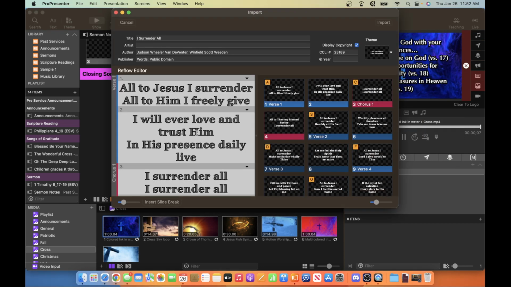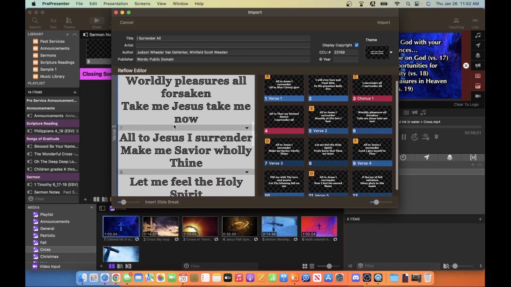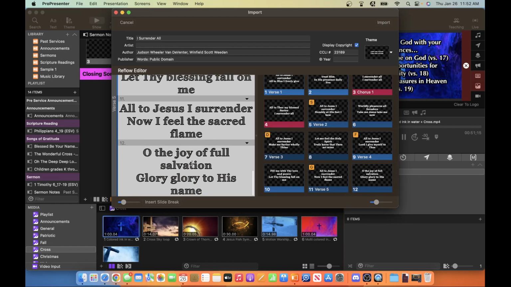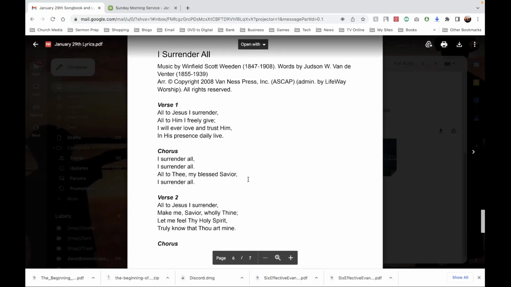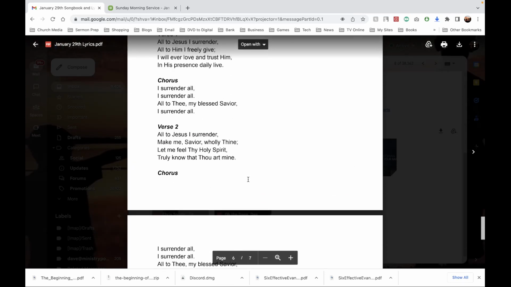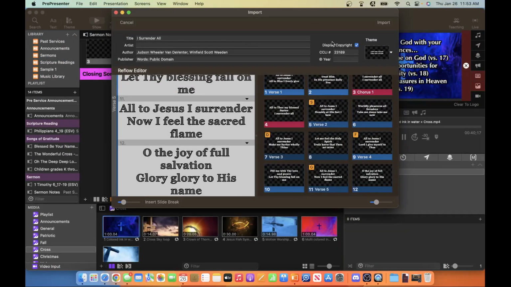Let's look at the edit screen to make sure. "All to Jesus, I surrender." It looks like you've got 3 verses, 4 verses. What is "Oh, the joy of full salvation glory"? So we've got 3 verses. We're going to make sure these work. Let's add this one and see if it works.